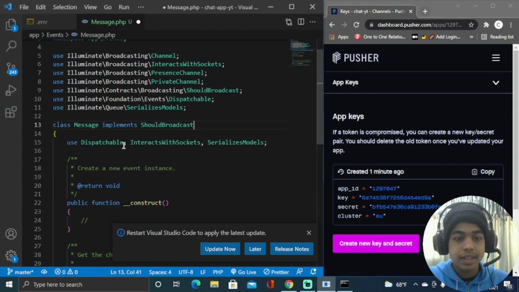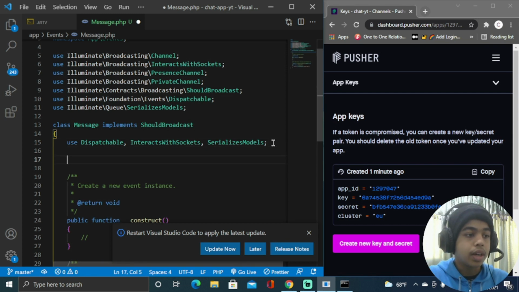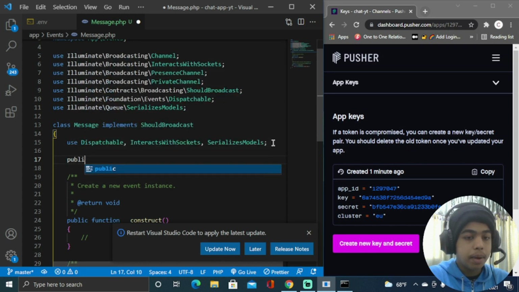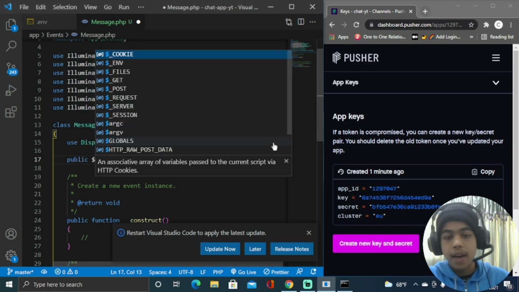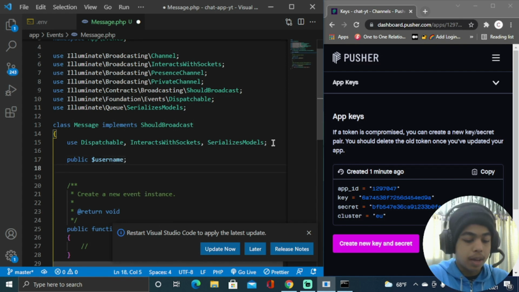Alright, and after this, we are going to create two more public variables, username and message. So let's write public, then a dollar symbol and our variable name, username. Now let's create our message variable, that is message.